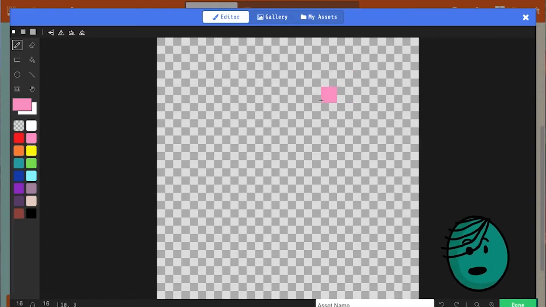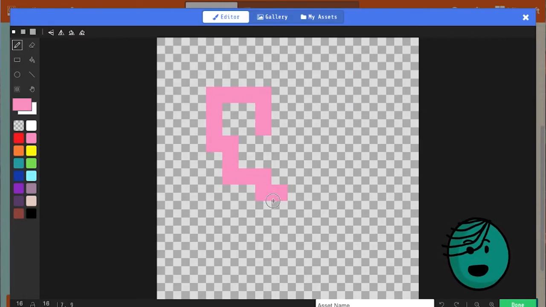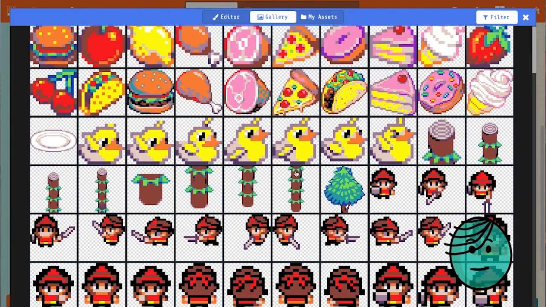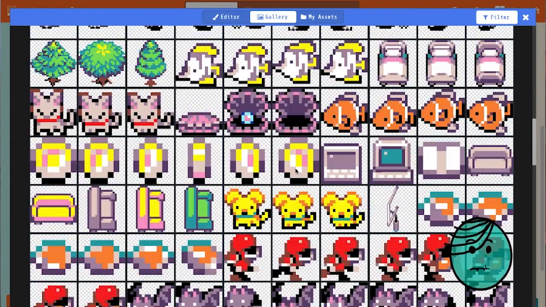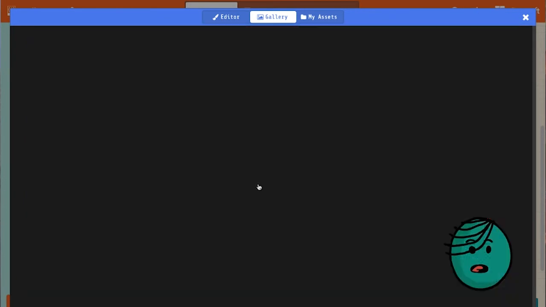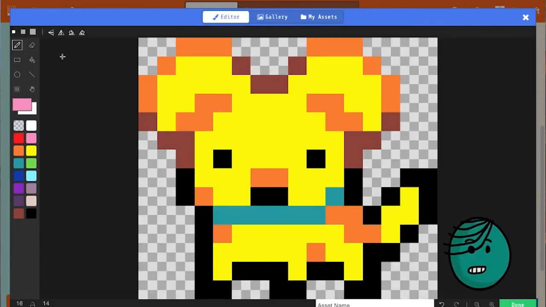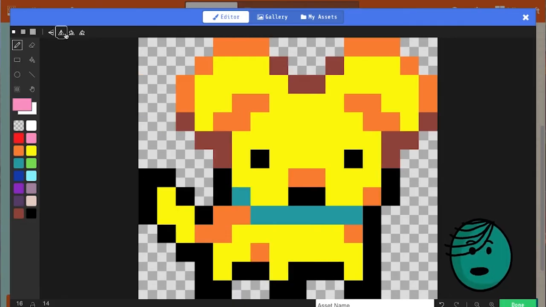And now we're put in our image editor. We could draw a sprite of our own, or if we're just not feeling it today, you can click on the gallery. And there's all these sprites to pick from. I'm going to choose a puppy, but I don't want my puppy facing that direction. I want it facing this direction. So I'm going to click one of the flip and rotate buttons and get it facing the way I want.